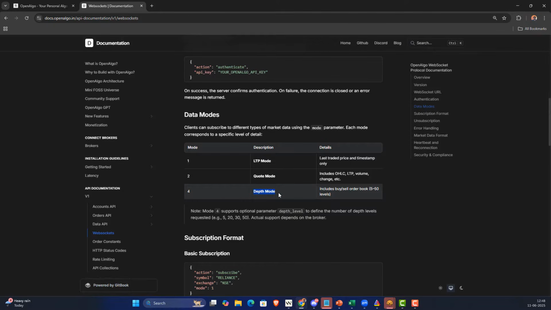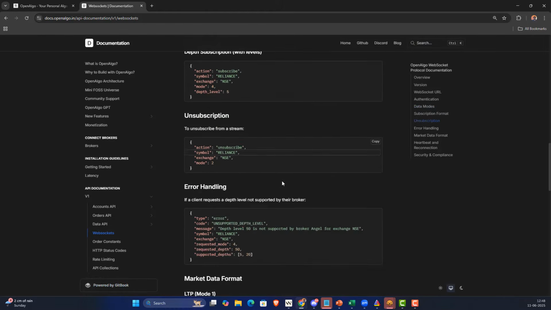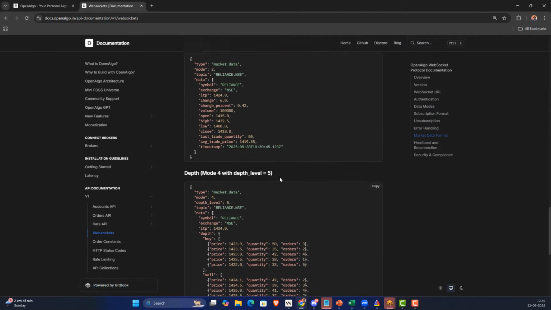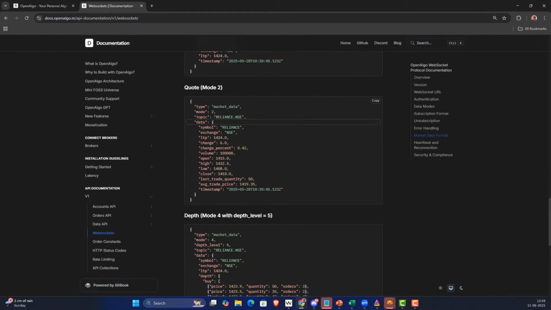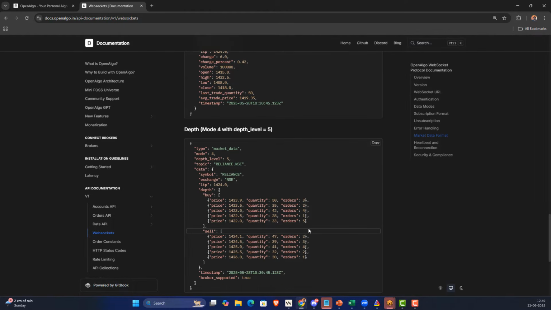Depth currently supports top 5 order book data, which is nothing but level 2 quotes, which most of the brokers support. There are certain brokers that support level 3 and TBT data feeds also. For example, Dhan, Fyers, and Upstox are also supporting higher depths. So we will also ensure that we integrate those high-end depths as well. And you can also see the sample data format, how the sample format for LTP looks like, how the quote format looks like, and how the depth format looks like.